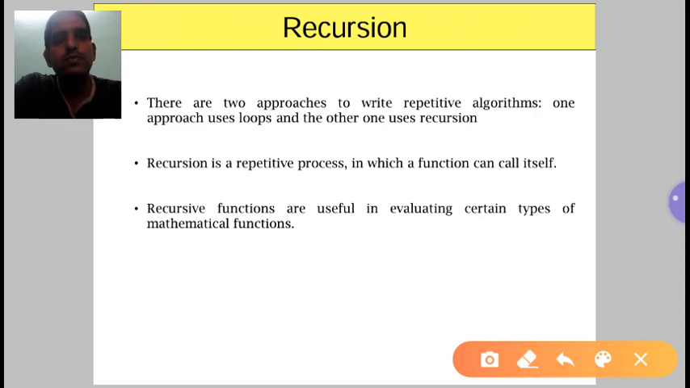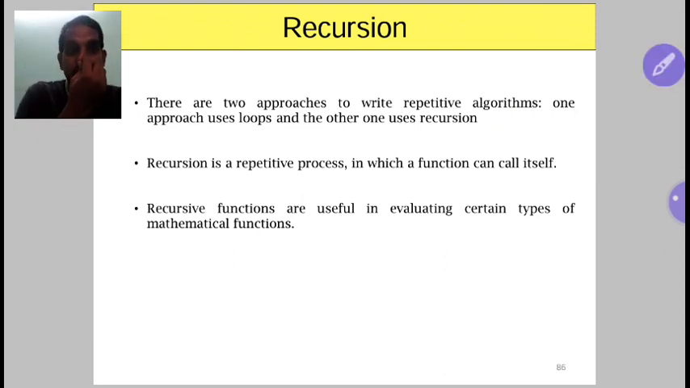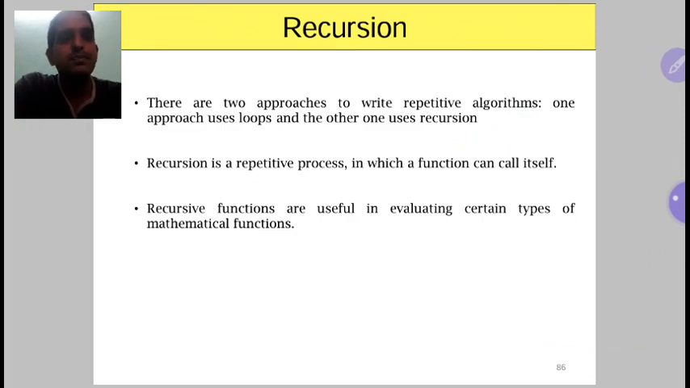Basically there are two approaches to write repetitive algorithms. One is iteration, the second one is recursion. The iteration will be implemented by using your for loops. Recursion is another approach where you implement using functions. So recursion is a repetitive process where a function will be calling itself. Recursive functions are useful in evaluating certain types of mathematical functions. We'll be seeing some examples.